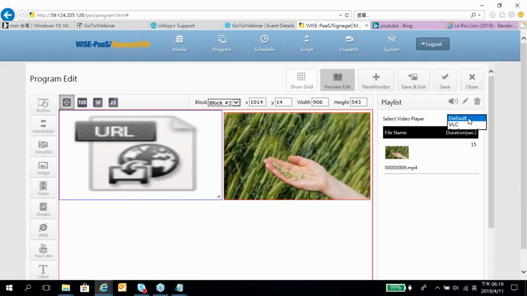K-Lite, if you choose default, uses K-Lite to decode. And if you choose VLC, obviously it uses VLC to decode. And the background uses Windows Media Player to display the video. So there are 3 different decoders we can use. And I recommend using the default K-Lite.